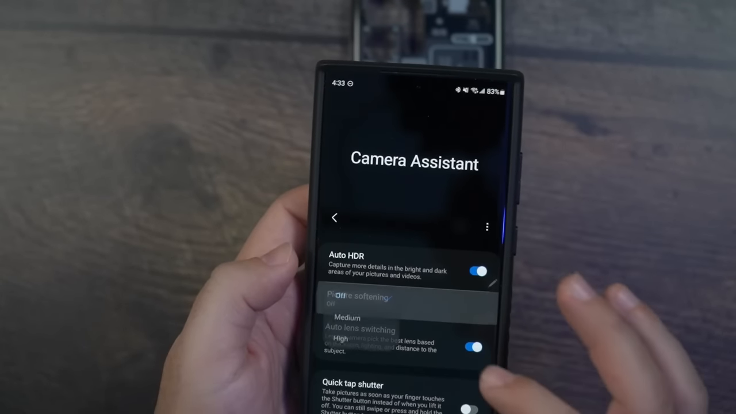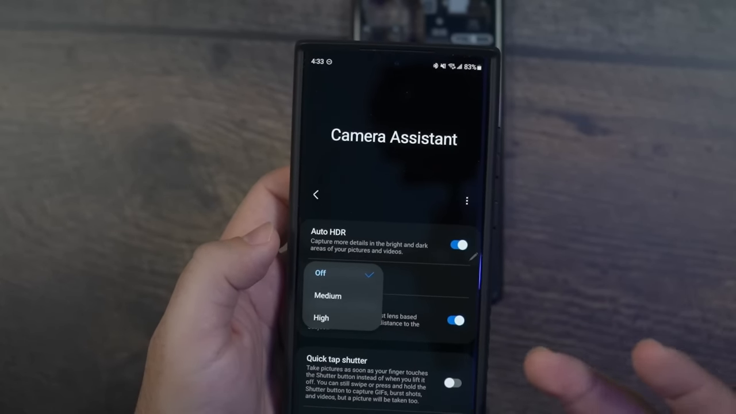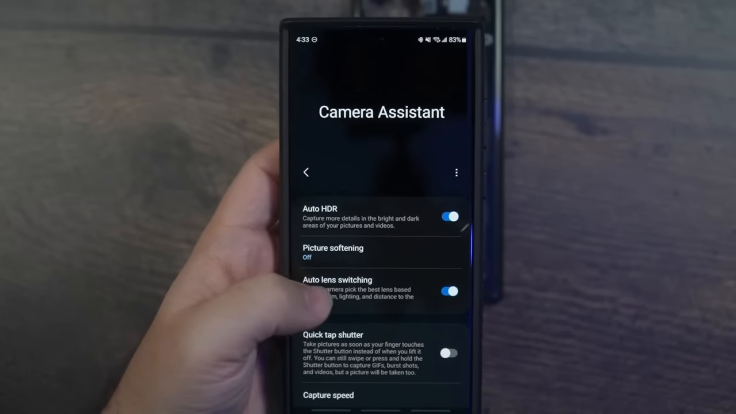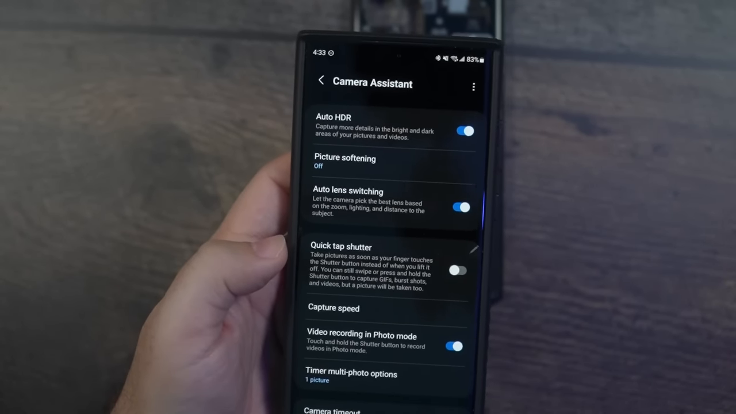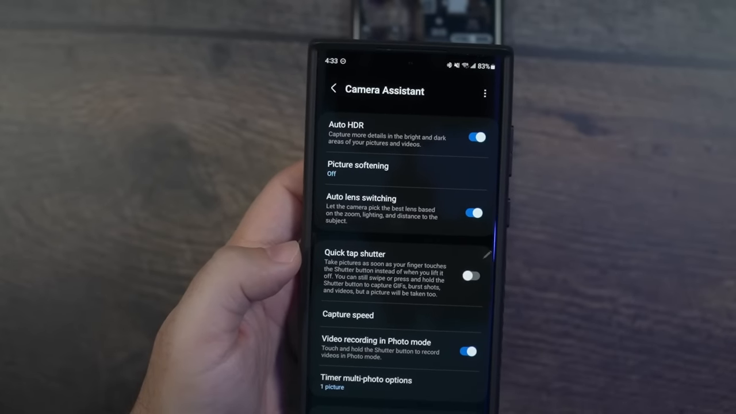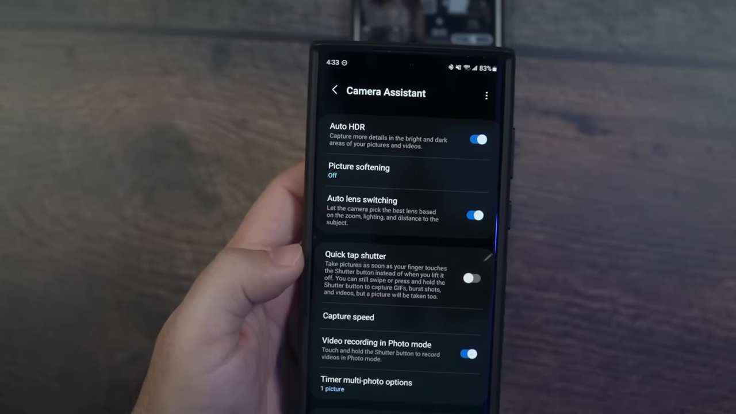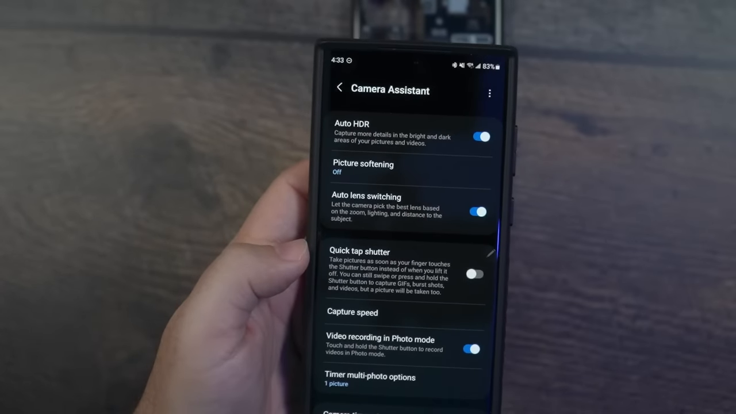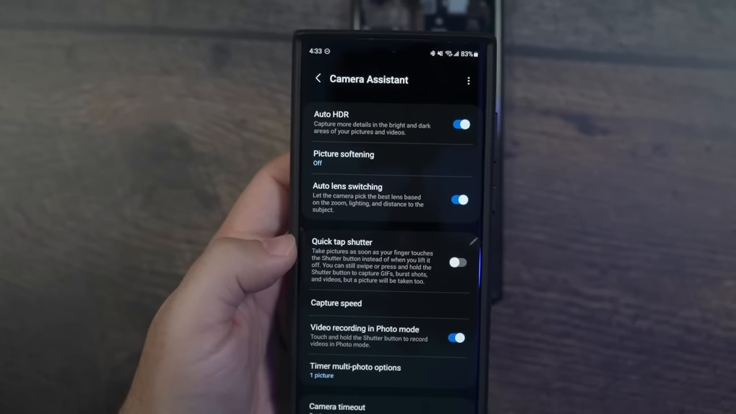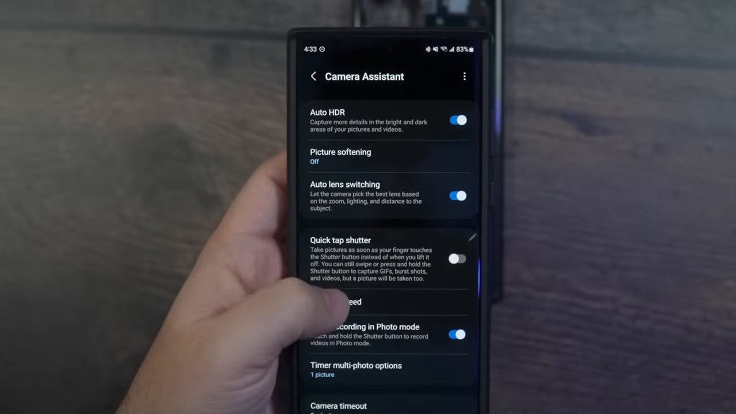Then picture softening. If you like to have effects on you and things like that, you can do this. And basically what this will do is over sharpen your images. I typically don't like that, but some people will like it for the way it pops. Quick tap to shutter. Now what this does is it basically allows you to just tap anywhere on the screen and it will immediately take a photo. Again, I don't like that. I feel like you're gonna get too many blurry photos that way, but it's something you can do.